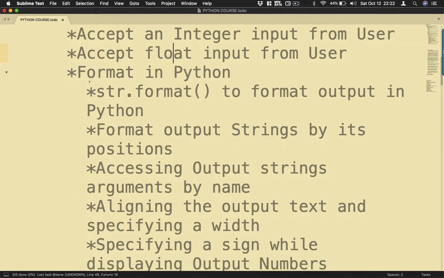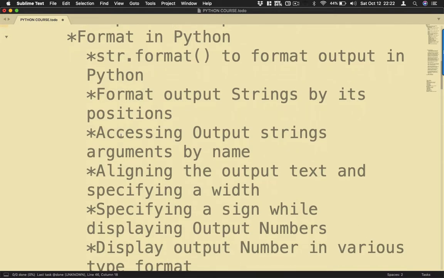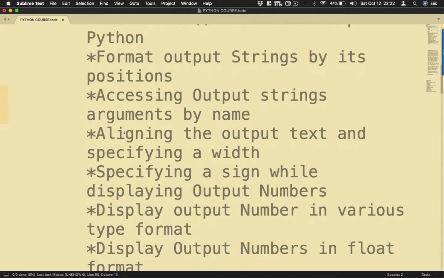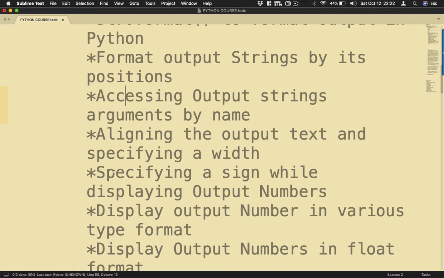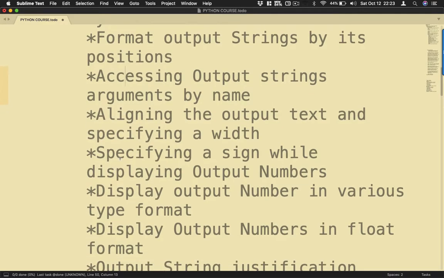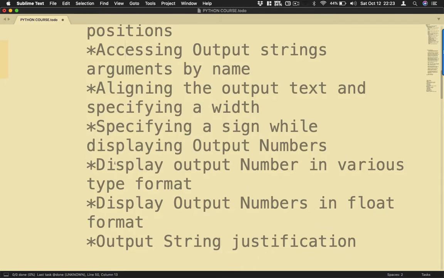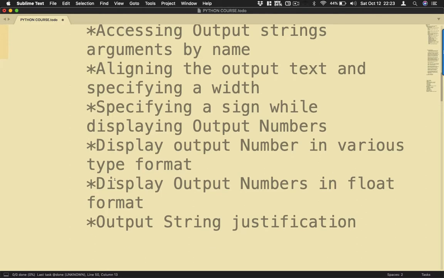We will also be looking at different formats in Python such as str.format, format string, accessing the output string, aligning the text, specifying the sign in case the number is positive or negative, displaying output from different formats such as if it's binary, hexadecimal, or octal values, displaying output numbers in float format, and last is output in string justification.